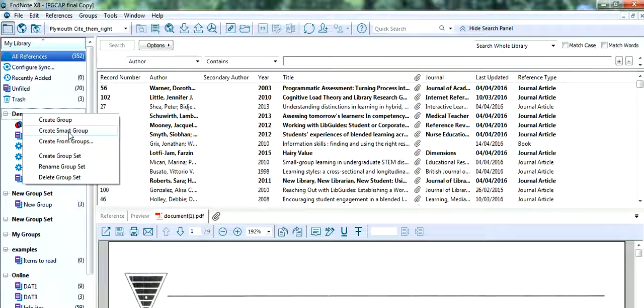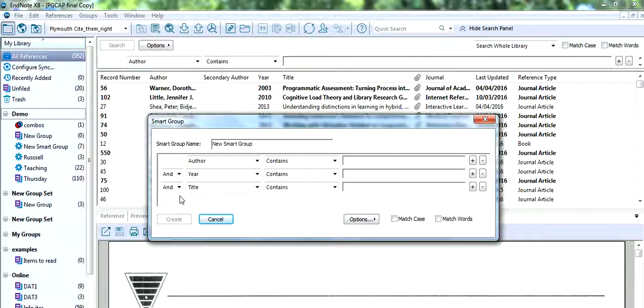First of all, you click on create smart group, and you can give your smart group a name. You might want to give it something meaningful, such as some of the keywords that you're actually entering into the group. So I'm going to call this information science.